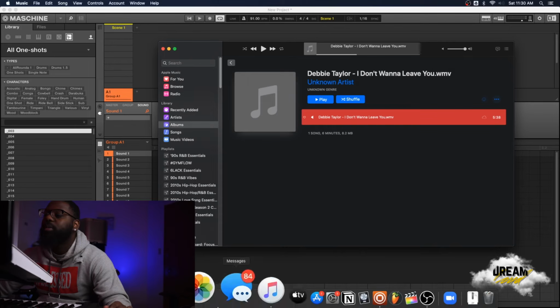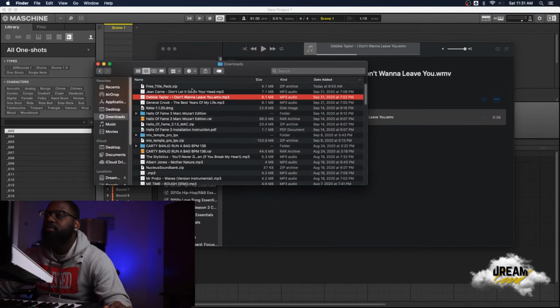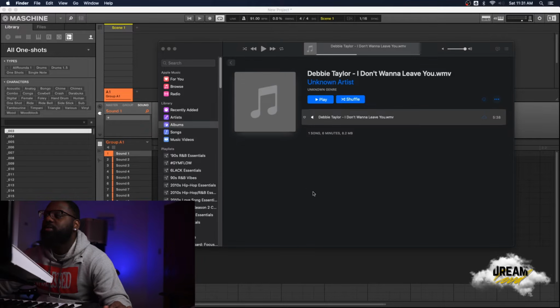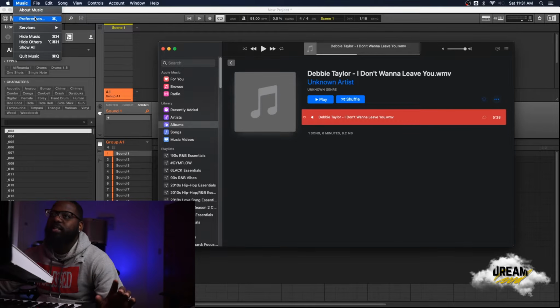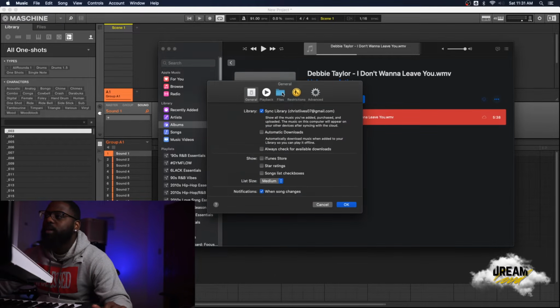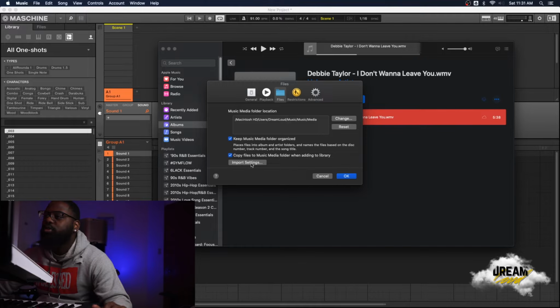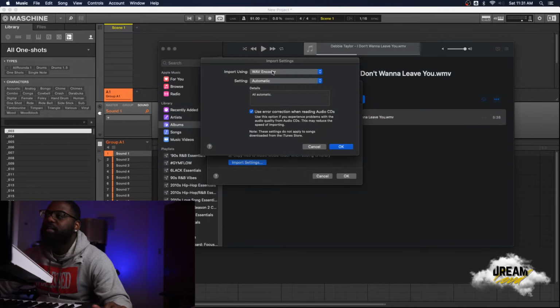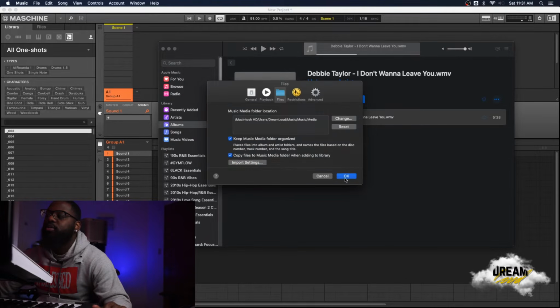Because you know it has to be a wave file. So what I do is I download it and I double click from my downloads. Once I double click, it opens up in iTunes. Once it opens up in iTunes, I click on it and I'll show you guys this first. In preferences, if you go to files and you go to import settings, your import settings should be wave encoder. 9 times out of 10 it's going to be on MP3. Just make sure you click on import using and use wave encoder and click OK. And you should be good from there.